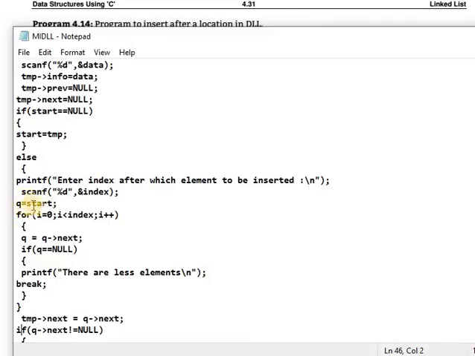assigned to q, because q is the pointer that moves, and i is equal to 0, i less than index, i plus plus, meaning up to that index, move q to q's next. If q is equal to null, it means the q pointer points to the last element, so now add it there, because our aim is to insert in the middle.